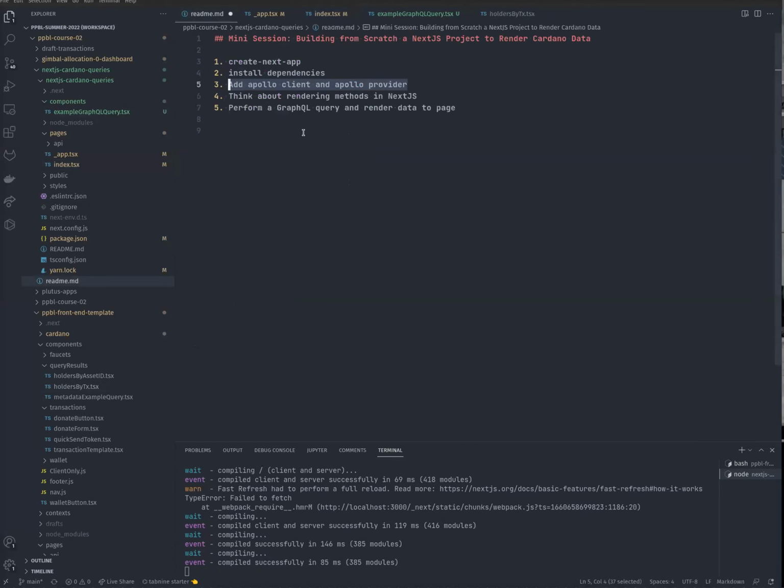All right, so we are ready to go. Now I put thinking about rendering methods in NextJS on the page here. This is a big topic, and so just to give it a very short treatment, Next is really user-friendly to get started with, and it's pretty powerful, the choices it gives you.